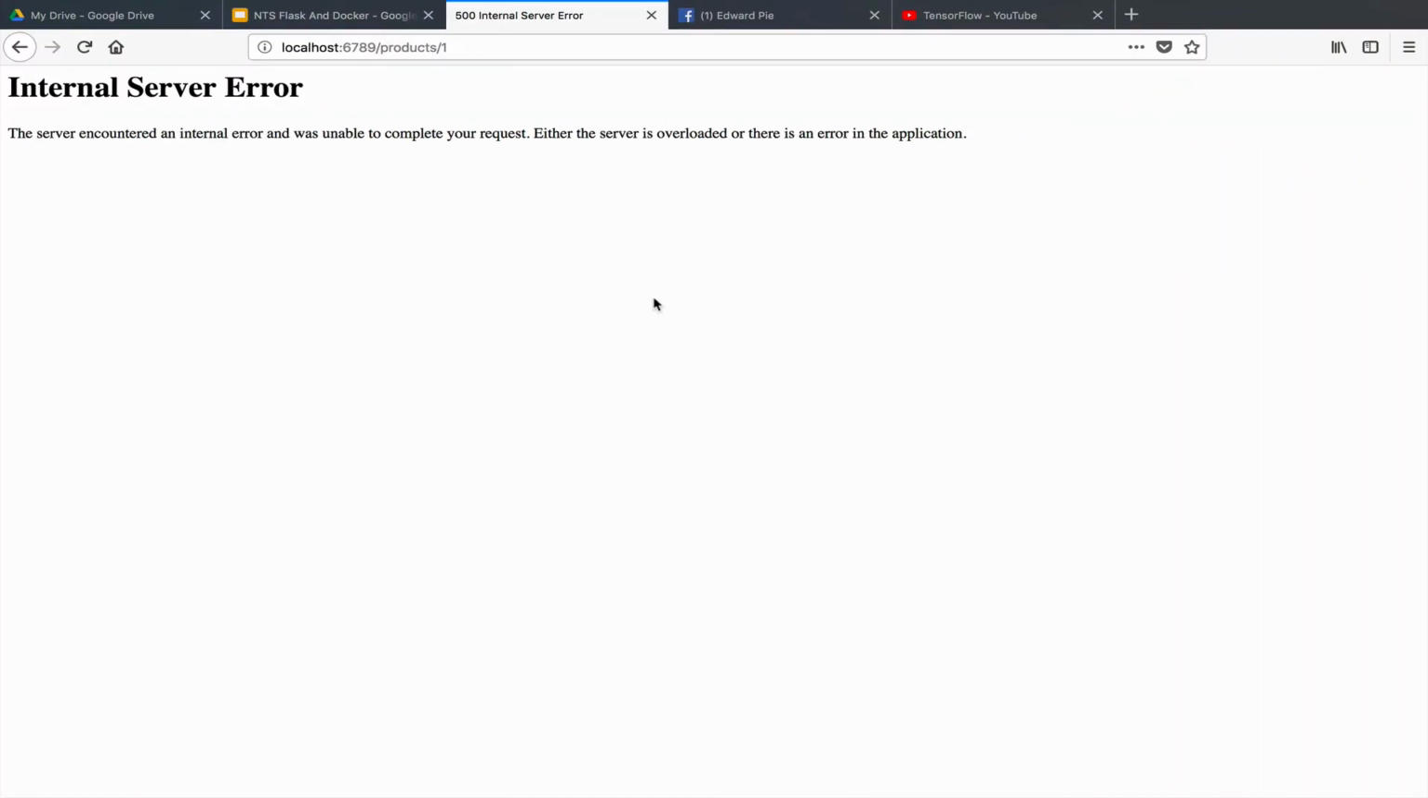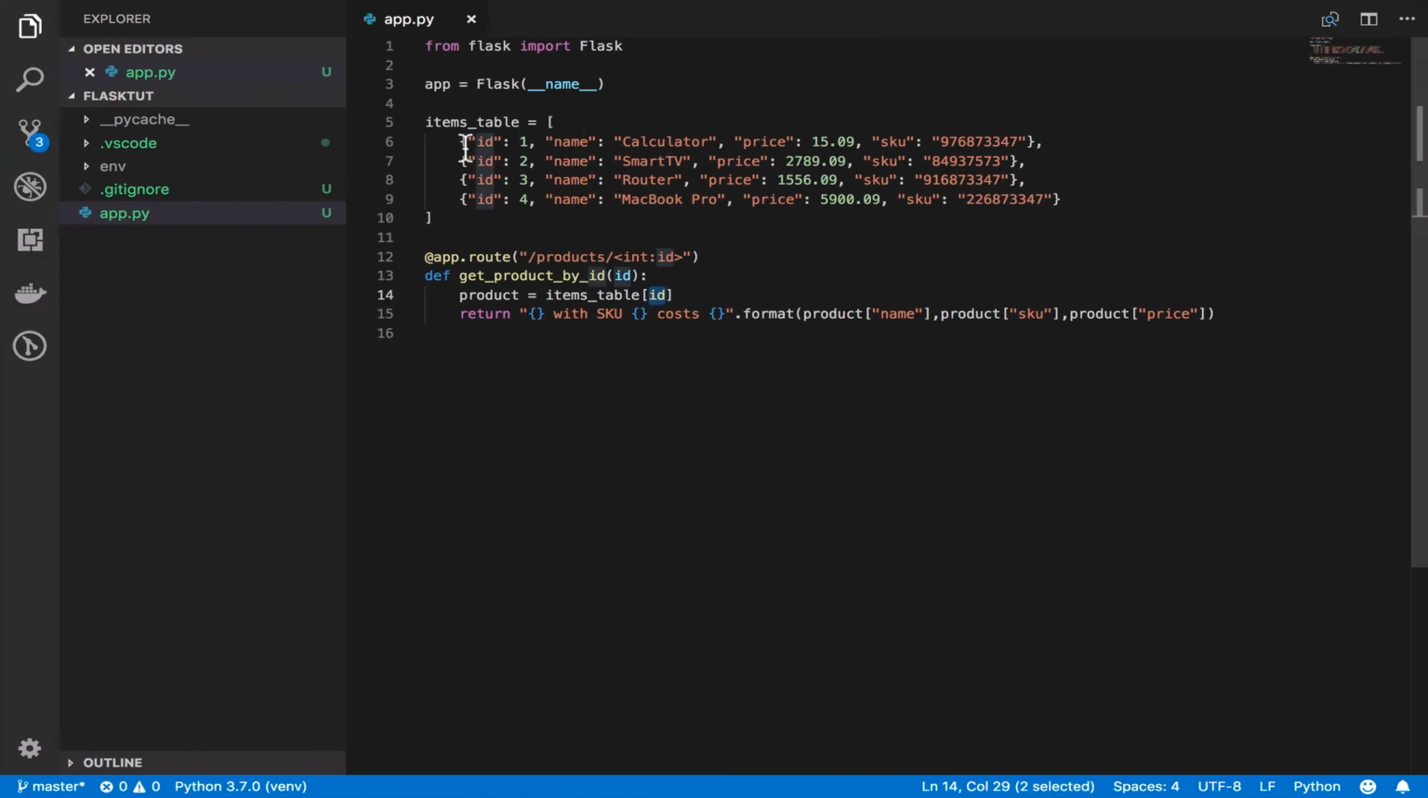Okay, cool. Now let's come here and go to 1. Yay, it's working. It is saying smart TV with SKU blah blah blah cost 2789.09. Okay, let's try 0, and this 0 is going to work because 0 is actually indexing the first item here, which is a calculator that cost 15.09. Let's go to index number 2. It says router with SKU blah blah blah cost 1556.09. And let's go to the last item, which is 3. And that is a MacBook Pro coming from Almighty Apple, and it costs 5,900.09.